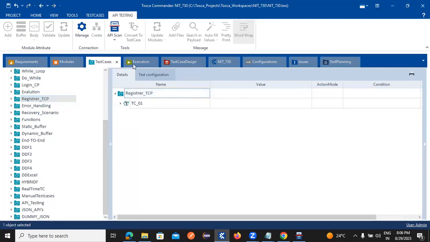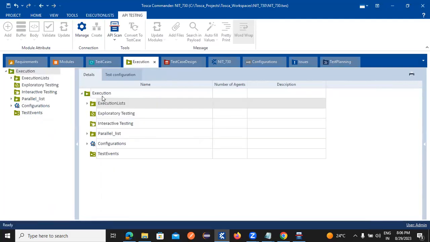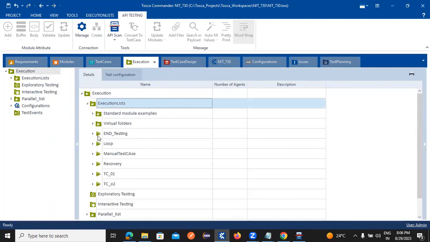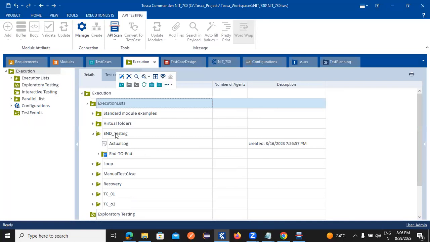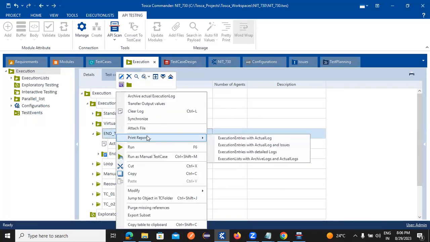And the next one, coming to the execution. While executing any test case inside of the execution list, the particular date and time will be reflected. Created date and time will be reflected. The main important thing, we are able to get the report. That is one question.